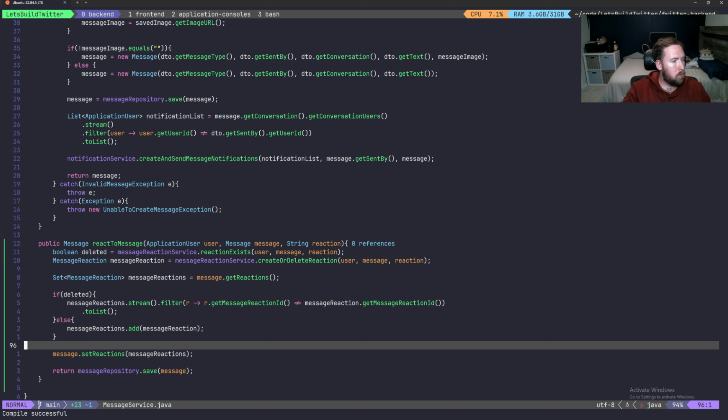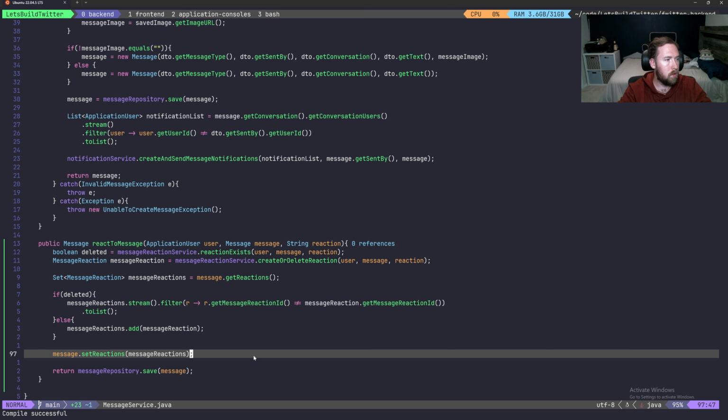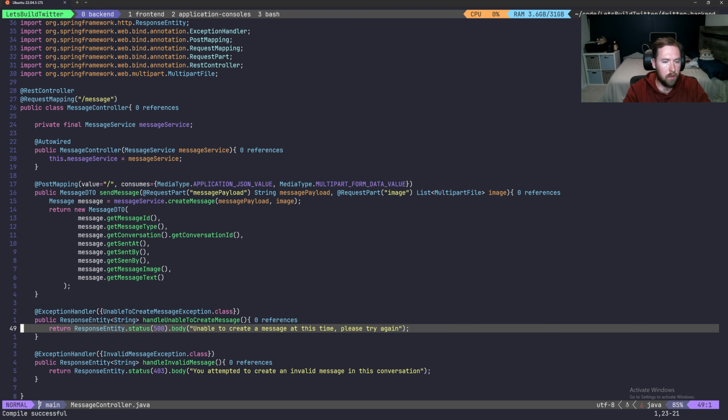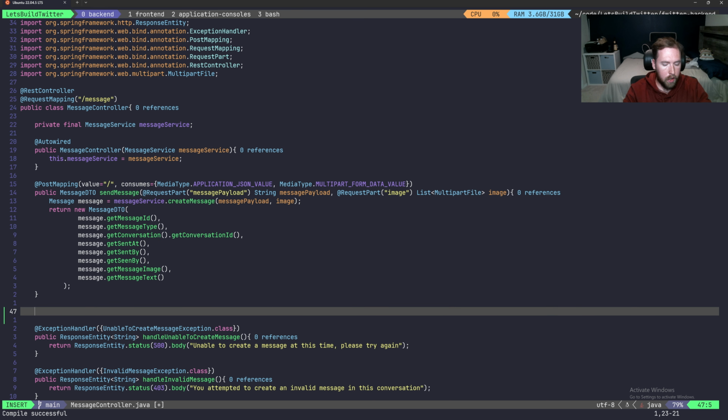Now we just have two more things. We need to create the endpoint inside of a controller. And we're also going to need a little bit of a DTO to get this all working. So let's hop into the controller to get that done. So once again, inside our message controller, I'm just going to go here. We're going to say at post mapping. And this is going to have a value equal to slash and then react.